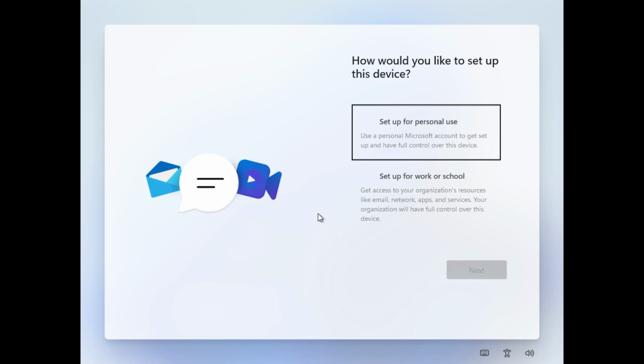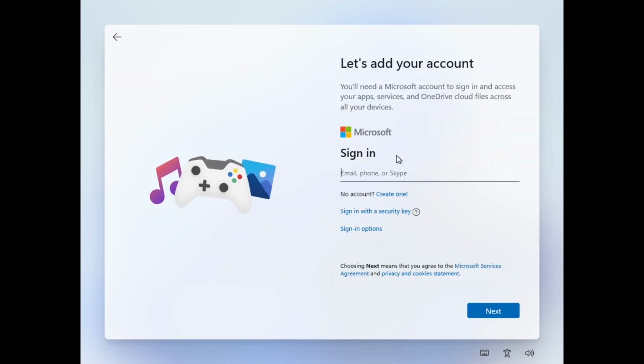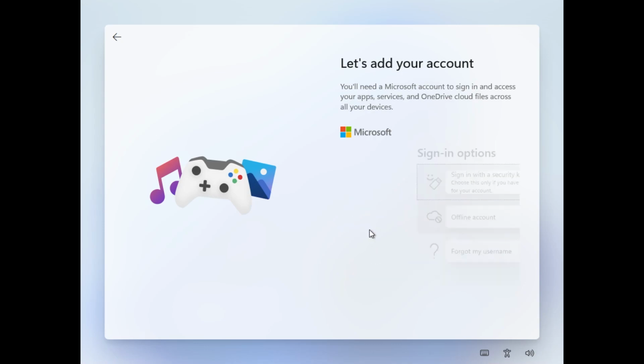Now from here we need to choose how we want to use our system. So let me choose set up for personal use. And now here is the thing, you need to sign in with your Microsoft account. If you don't have one, then you can create it. If you don't want to sign in with your Microsoft account, then you can click on sign in options. And then you can click on offline account.